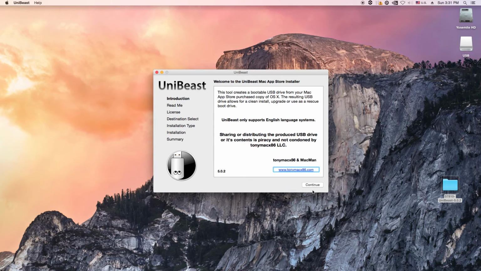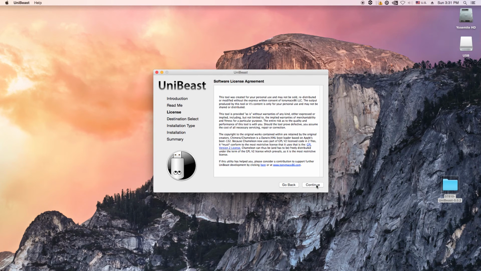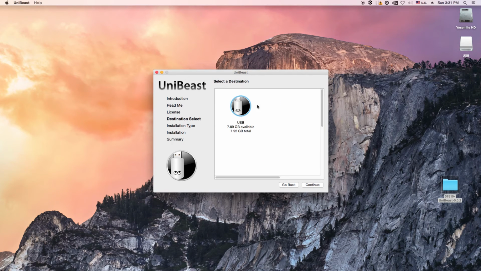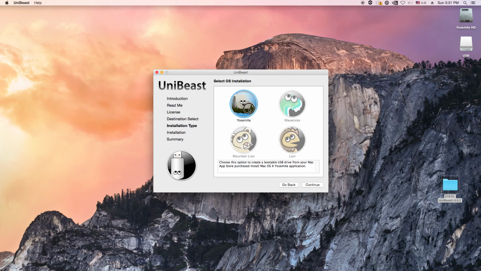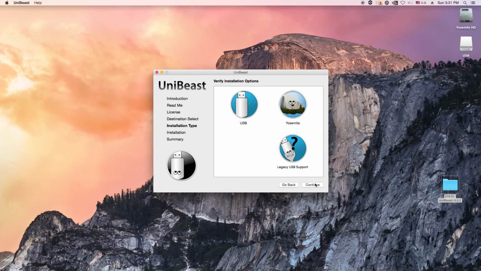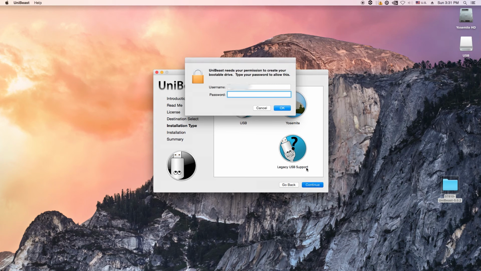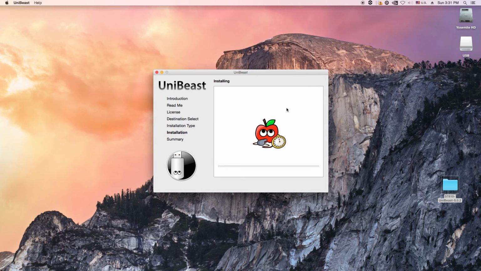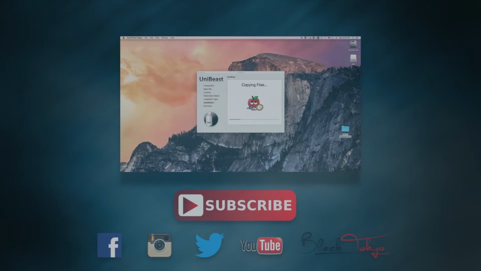All right, and let's try it again. Continue, continue, continue. Agree. Select the drive. Continue. Yosemite. Oh, okay, great. Here we go. Enter your password. So I'm just going to go ahead and let that run.